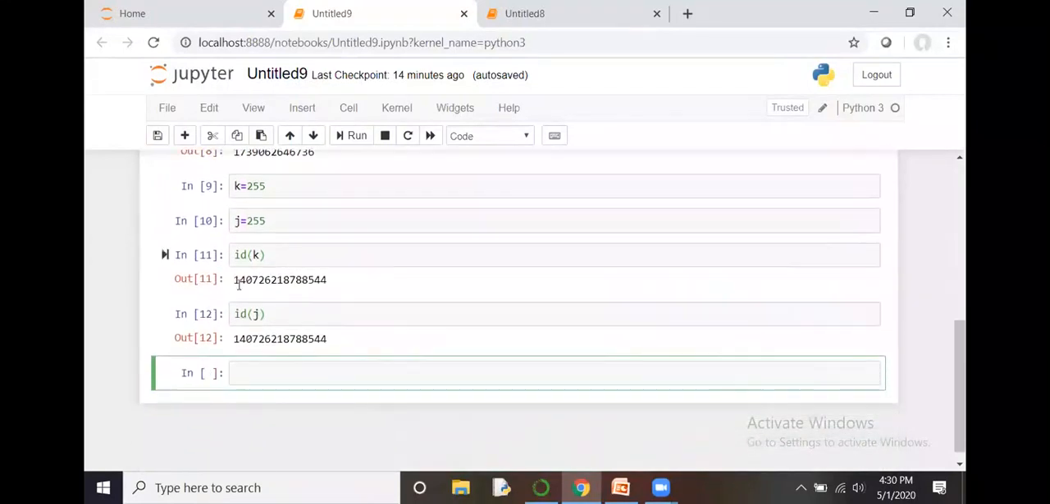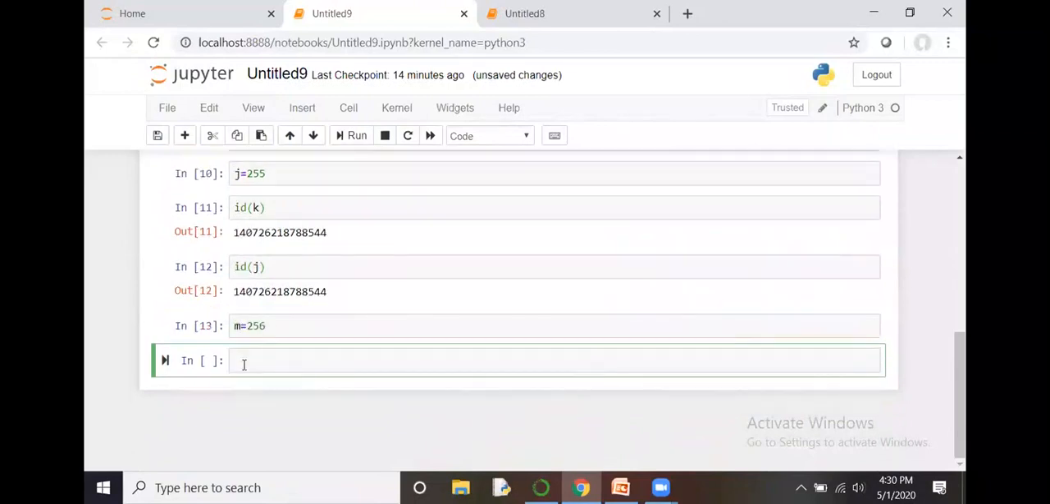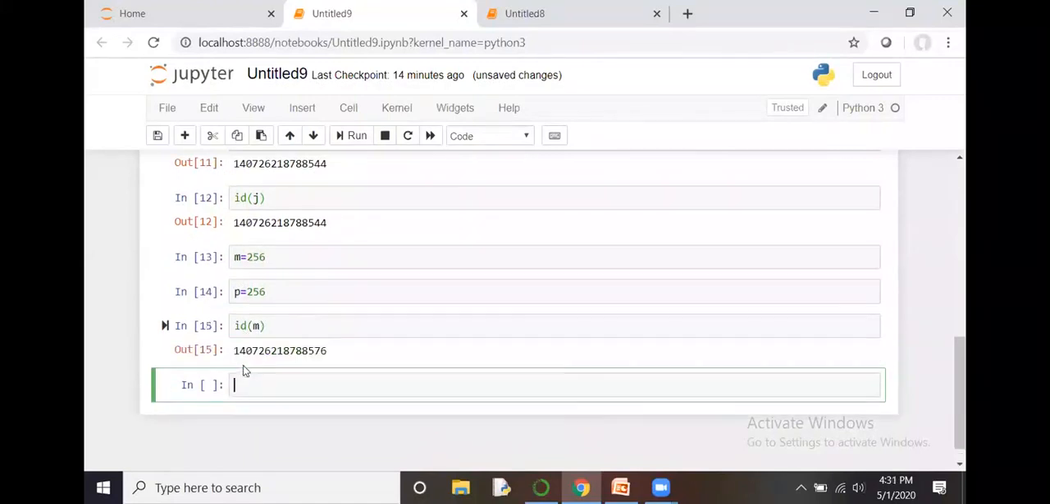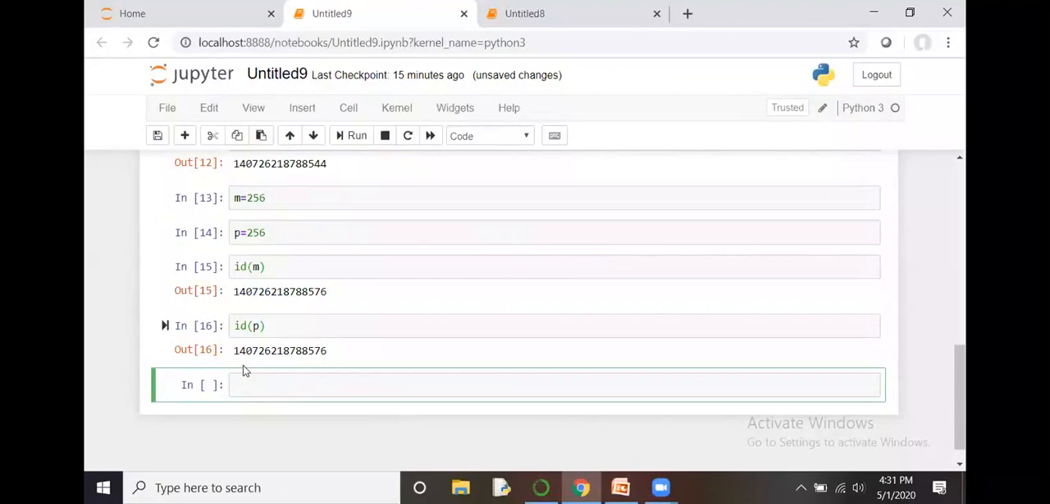Suppose again I am taking some other value. M is equal to P is equal to 256. Then I compile. Now can you tell the address of M? See, this is all live running. Here I am running the code live. So the address of M is 14 something something 576. Now I want to see the address of P also. So the address of P is also the same. Am I right or wrong?